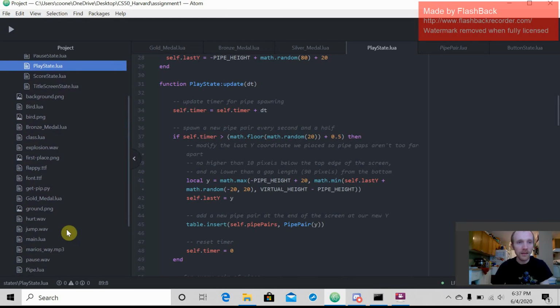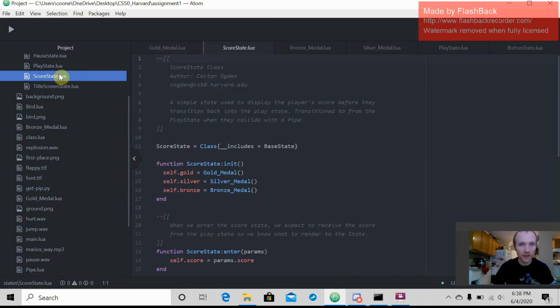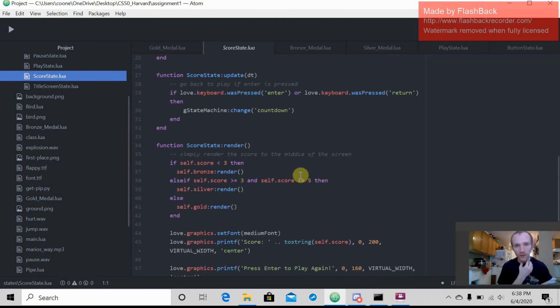Insofar as the medals and the rewards go, I created 3 classes: a bronze, silver, and gold. I initialized the classes. I used an image from flaticon.com. The author who gets credit is Small Like Art. I didn't make the image. Then in the score state you'll see that I used a simple if, else if to decide: if the score is less than 3 they get bronze, more than 3 or less than 5 they get silver, and gold is anything higher than that.